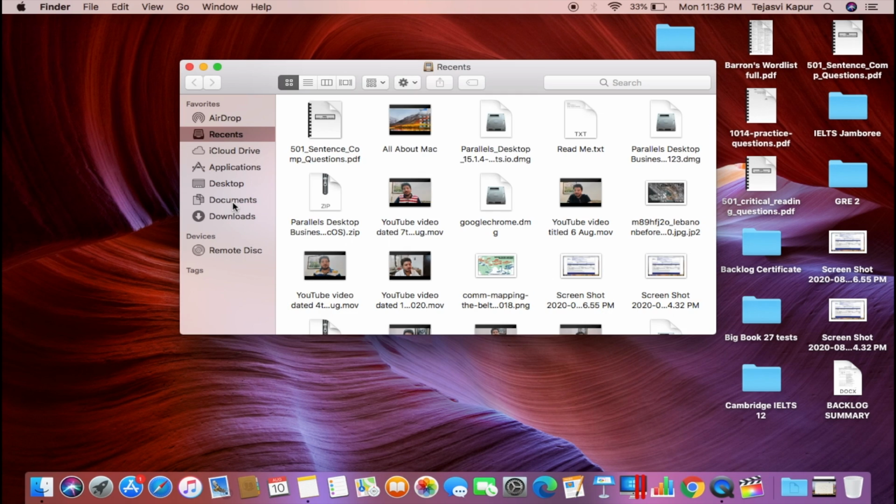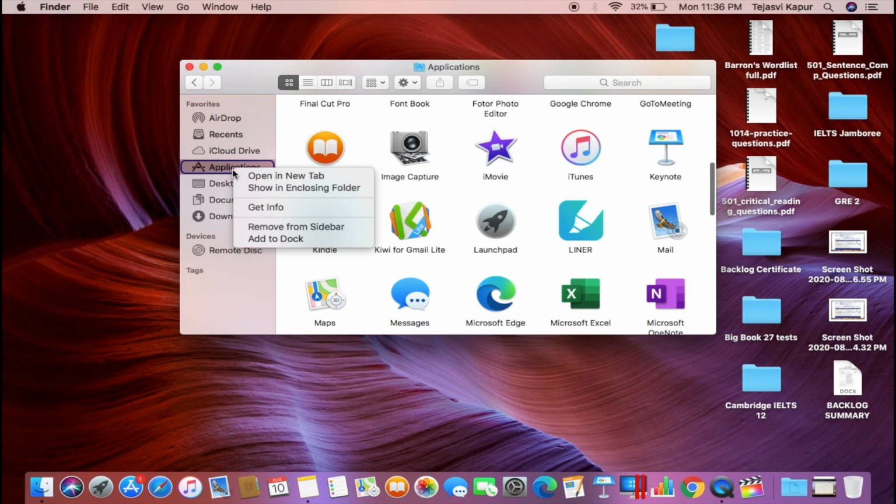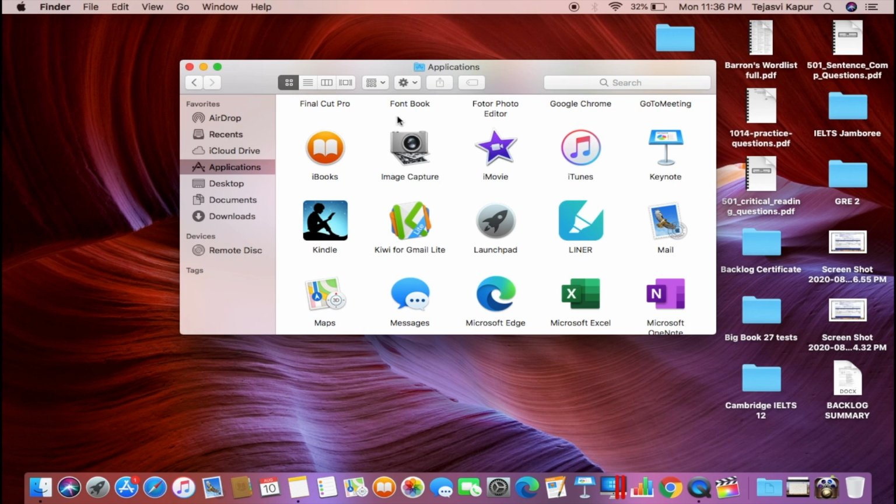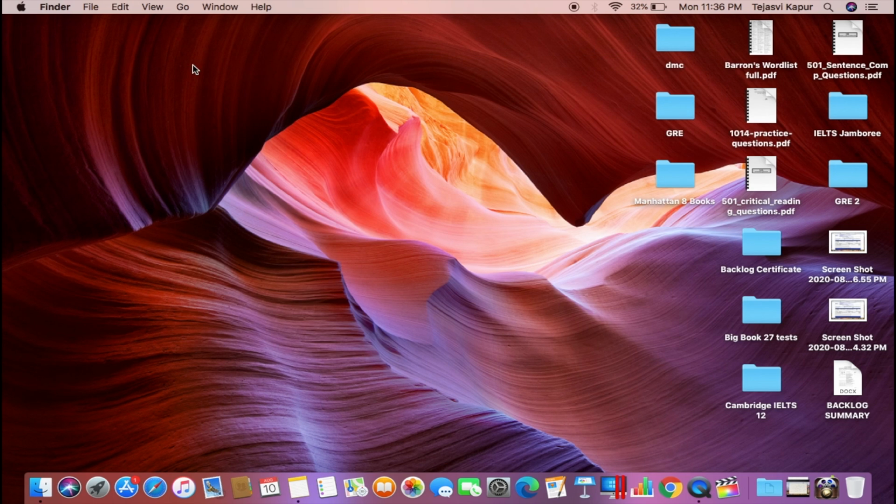How do I prefer launching my apps? Well, I prefer right-clicking here, adding to dock. That's how I launch my apps. Well, your choice might differ.